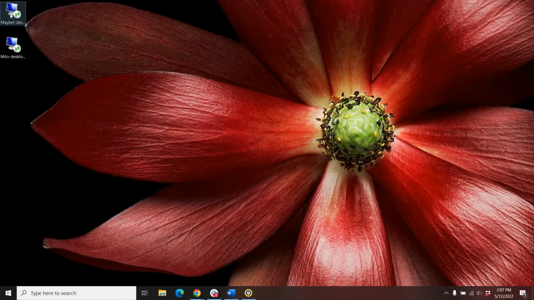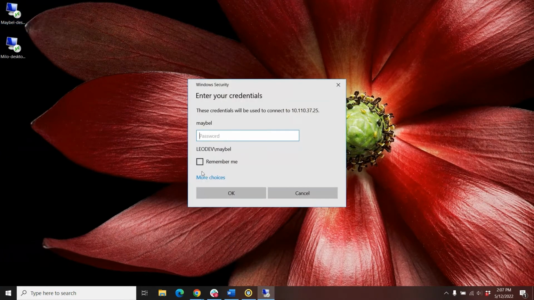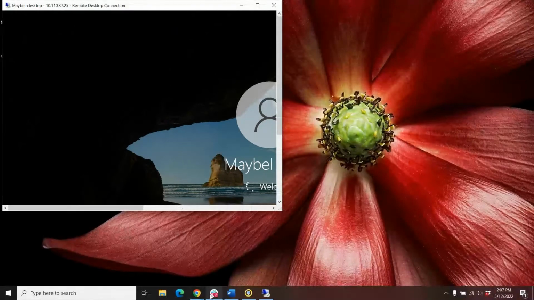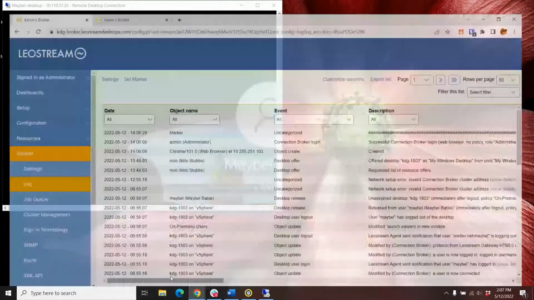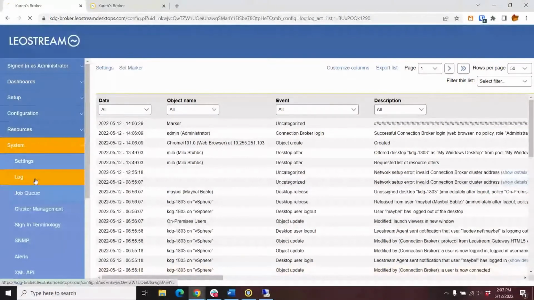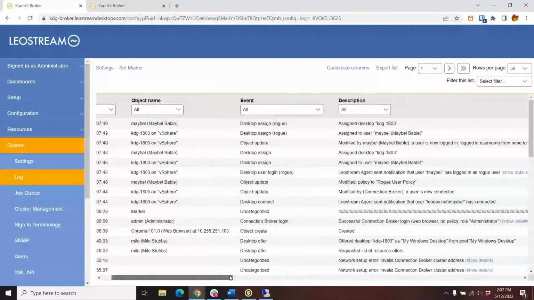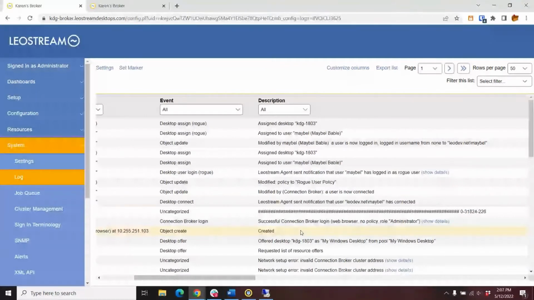So let's go ahead and double click. Now, because it is an RDP file, there's no password in there, so I do have to type Mabel's password. So now she's logging in directly from launching that RDP connection. While that's happening in the background, let's look at what the admin sees. So here, I've got my handy marker so I can look, and I see in the Leostream agent notification that she's connected, and she actually got assigned a policy.